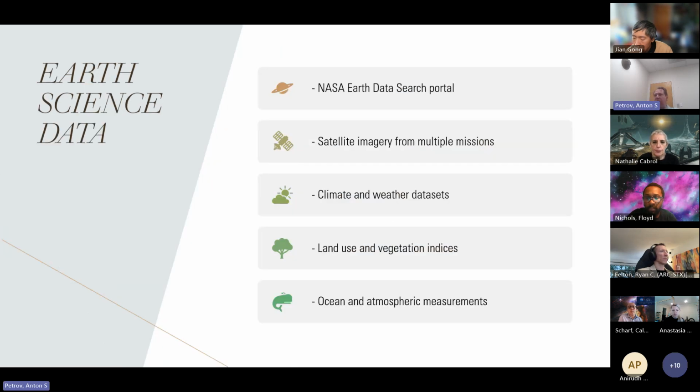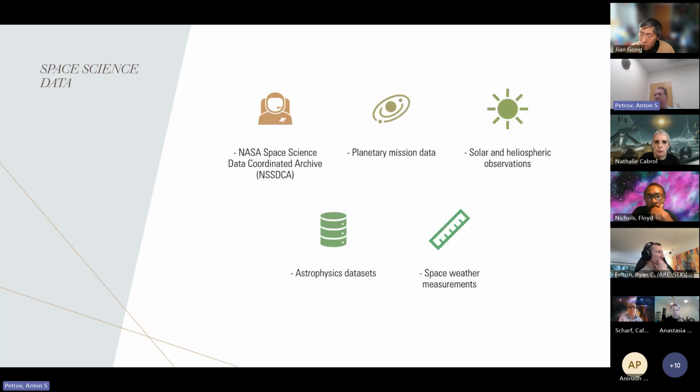And specifically, if we are focusing on data related to NASA, there are science data, which are Earth data, satellite imageries, climate and weather data sets, land use, ocean and atmospheric measurements, and then space science data, which are also available.